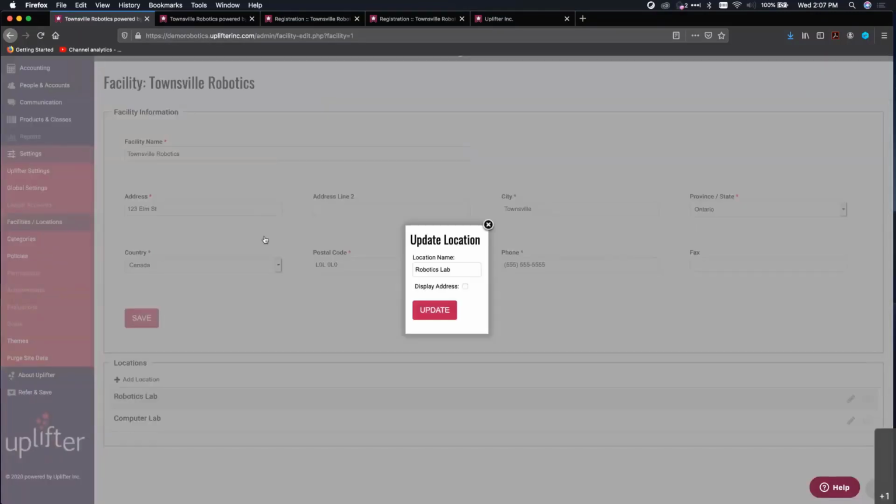So with Uplifter LITE, we only allow you to have one facility, but there's nothing to say that you could say robotics lab east, saying that that's your east location, and you could create another location called robotics lab west to identify as your west location. Uplifter will only allow you to add one address, but at least you'll be able to define which of those locations are available so people know where it is that they need to attend those classes.